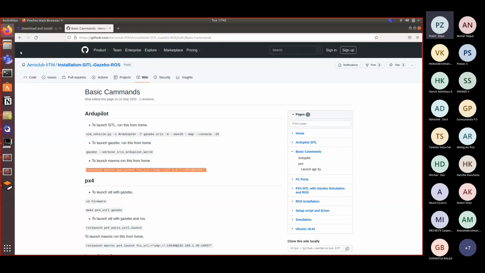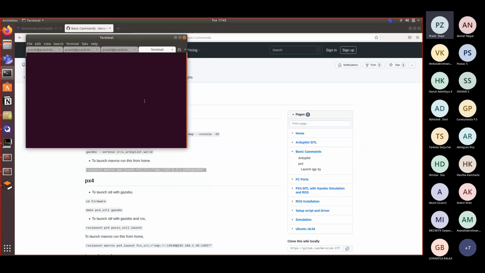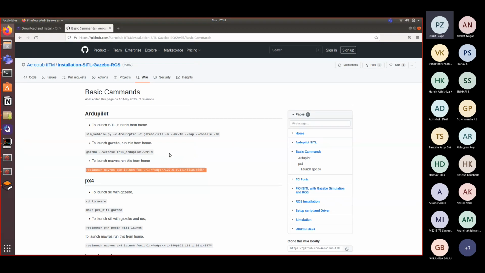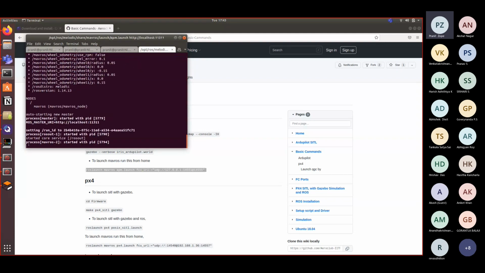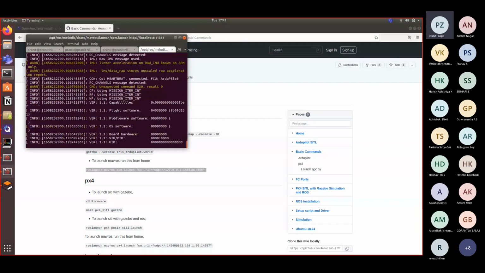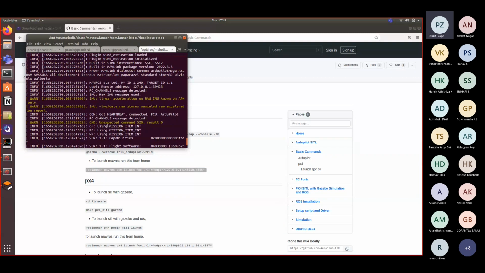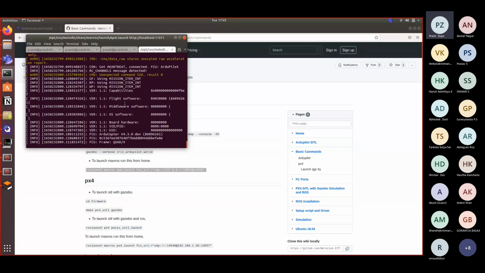So Mavros is nothing but, you can say, it contains all the topics that are needed for drone navigation. So you can use the third command on this wiki, and you can just launch it. Keep in mind this will only be launched if your SITL and Gazebo are running. So if there are no red lines or something, your Mavros is running properly.